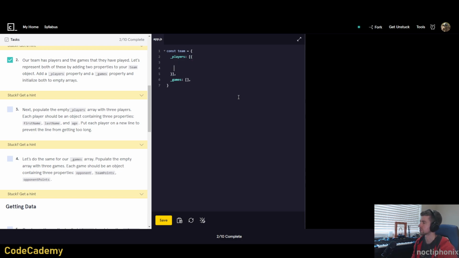This is going to, let's see, so 3 properties. And I guess this can just be called player 1. Player 1. So within that player 1 object, we also need the properties of first name, last name and age. So then we can do that same structure for the other 2. So last name and age. Okay, so that's the player 1.